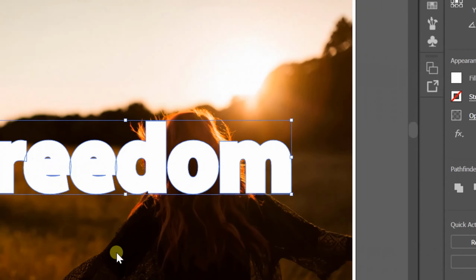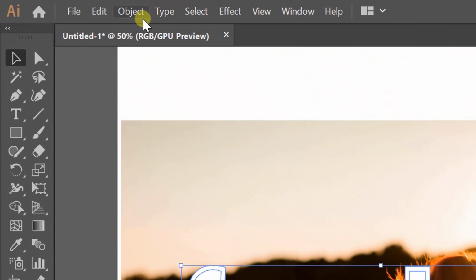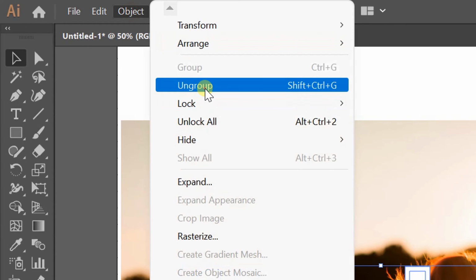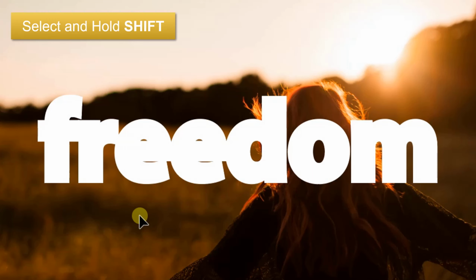Selection. Ungroup. Now separate it into individual letters. Selection of internal text while holding down the Shift key.